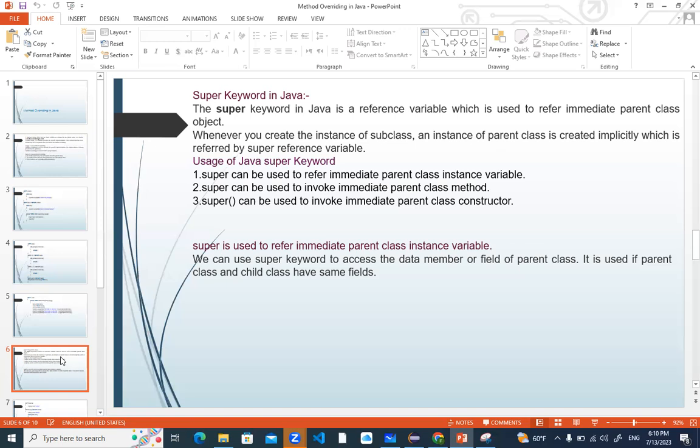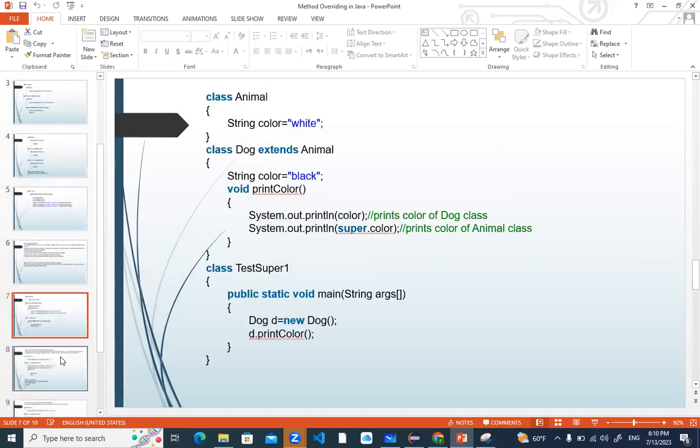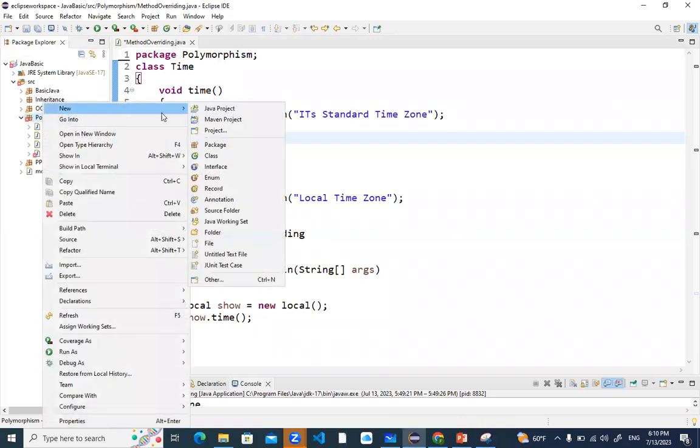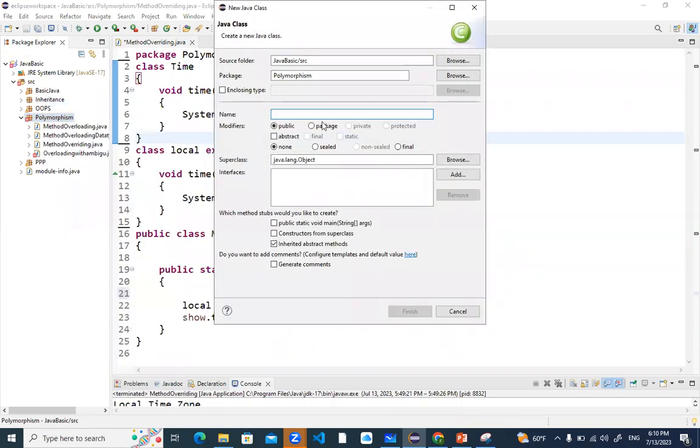So the first use is that super is used to access the immediate parent class instance variable. What does it mean? Instance variable means, let's go to a scenario. Now we are studying the super keyword, and with that you will understand what polymorphism is and how we can access it. Okay, super keyword.